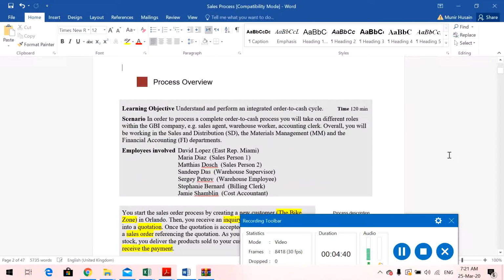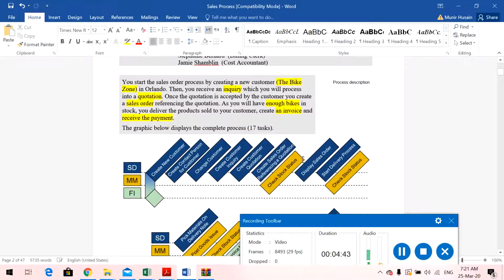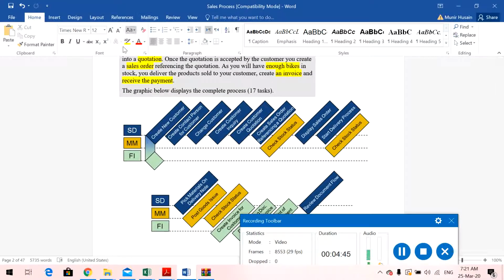The following graphic basically shows the same thing we will be doing. In this course we'll be doing these 17 tasks. So overall there are 17 tasks in this process from beginning till the end. So the first task which we will do is this one: create a new customer, right?